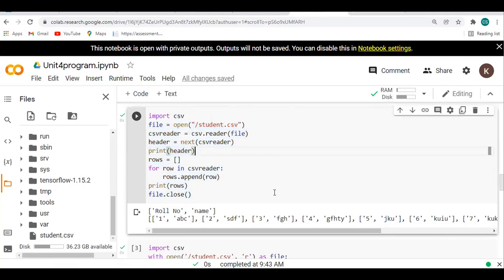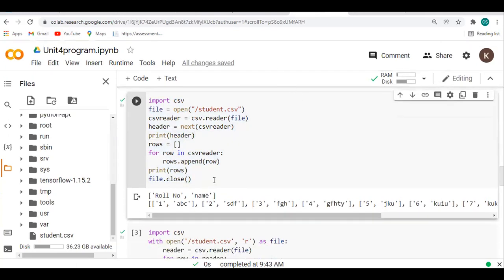Okay, any doubt related to reading the CSV file? You perform this operation, that is the CSV reading operation. You have to perform it.